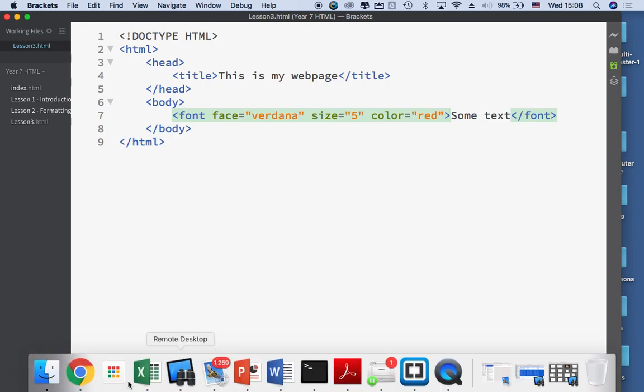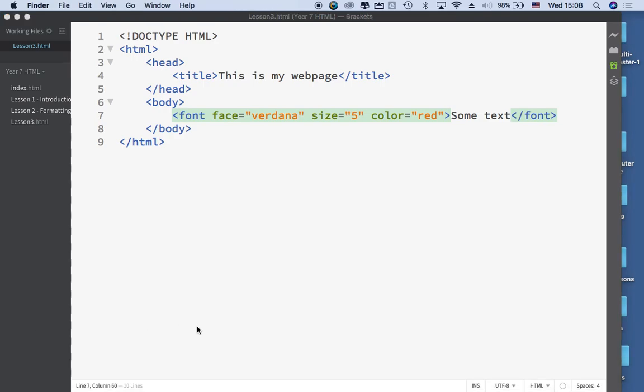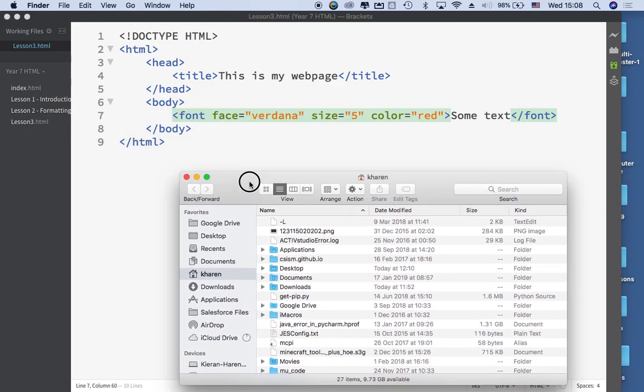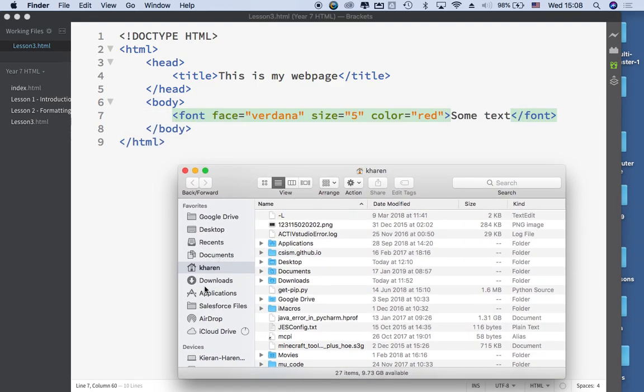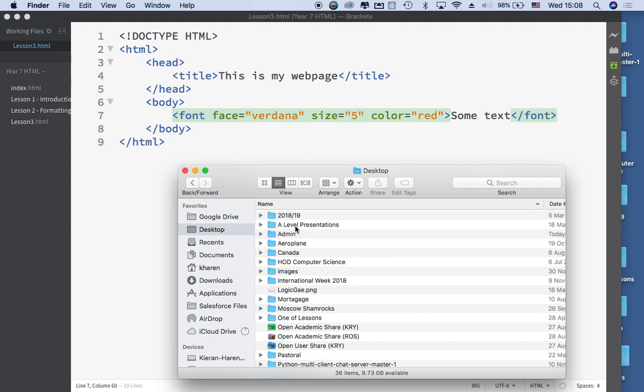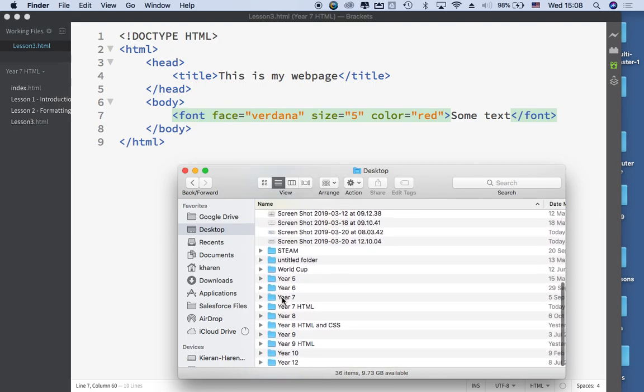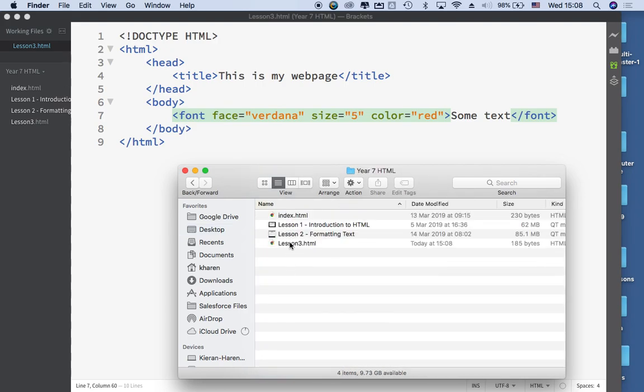Okay, I'm going to go to that folder on the desktop. Just leave that down there so you can see it. So desktop, and you should have Year 7 HTML, and I should have lesson 3 here. Okay, so you'll notice we've got everything here. The body tag, start and end. You'll notice the structure as well. I've indented everything, so it's nice and easy to find out where everything is.